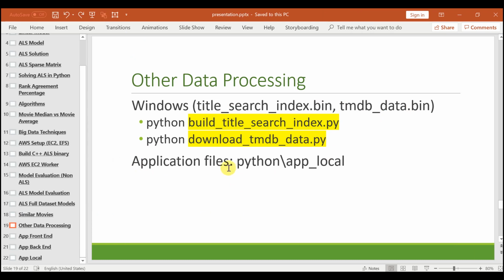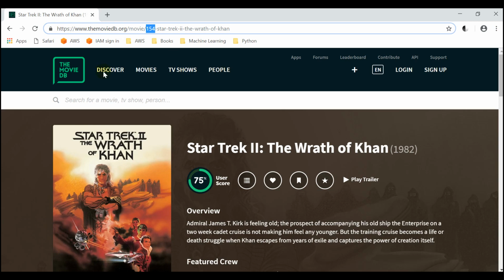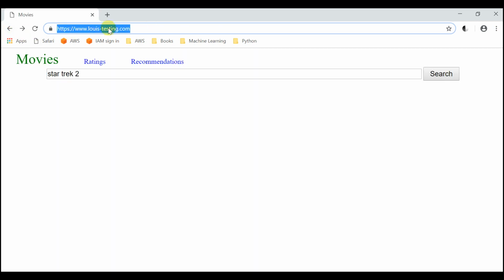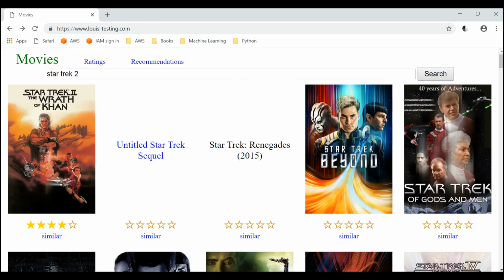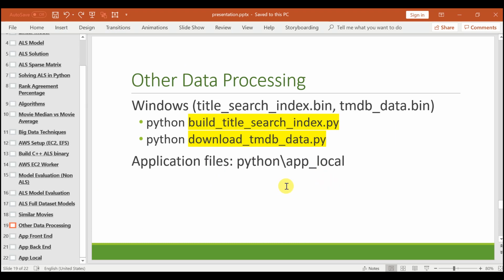Now all of these files I have included in the app local directory. All the important files, all the files that are necessary to run the application, are in that directory, because deploying this to Amazon AWS and setting up a website is a lot of work. So I want to make it easier for people to run the project. If you want to, you can get the TMDB data file, title search, movie and similar movies files from that directory. But in this presentation, I've shown how to get those files, how to build those files.